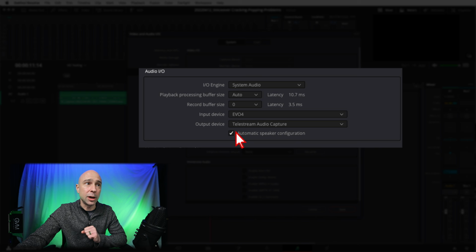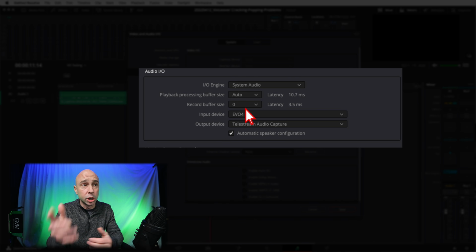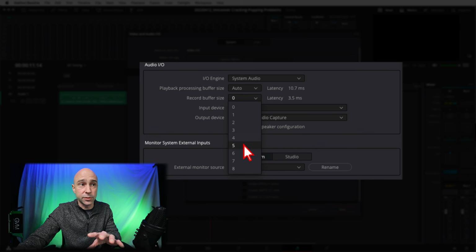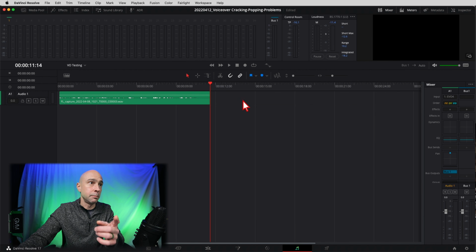But what I found was when this record buffer size is set to 0, it doesn't work. For me, it won't record. It sounds all garbled up and like garbage, and it just doesn't record well. So all you have to do is change this. By default, in previous versions, from what I've seen, this defaults to 5. Now, I've tried every number from 1 through 8. I don't notice a difference when I'm recording, but when I change it to 5 or 8 or a different number, then I save my settings and come back into Resolve.